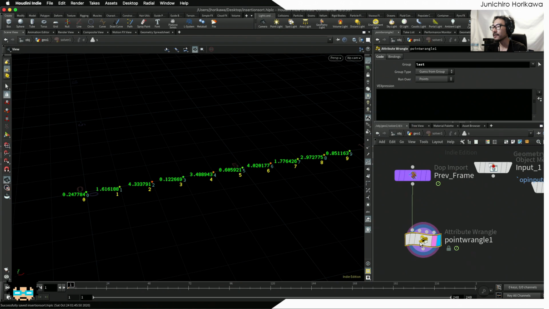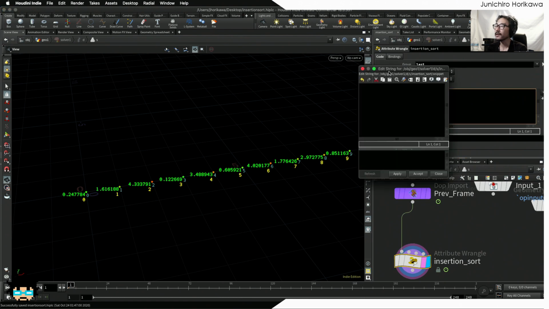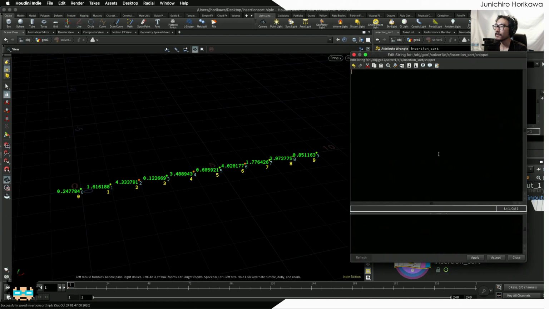So this could also be like a detail wrangle, but using point wrangle with a filter is much easier, so I'm gonna do it like this. Now I'm gonna name this insertion sort, which is going to be the core wrangle in order to control the animation. Okay, so hopefully we could go through this.